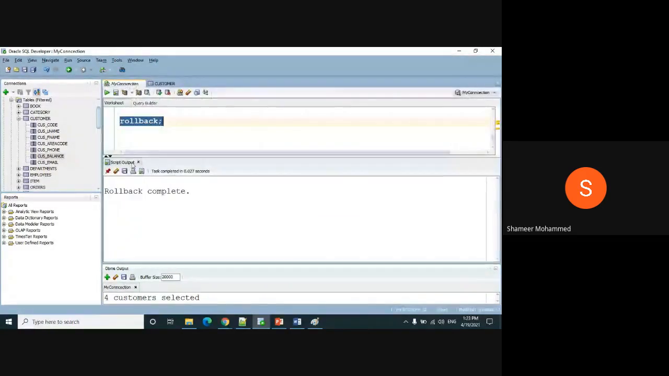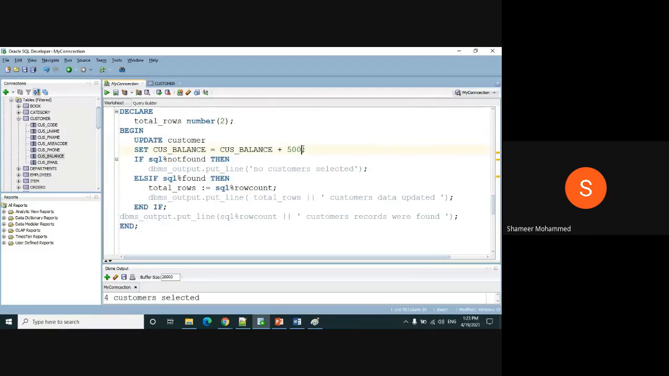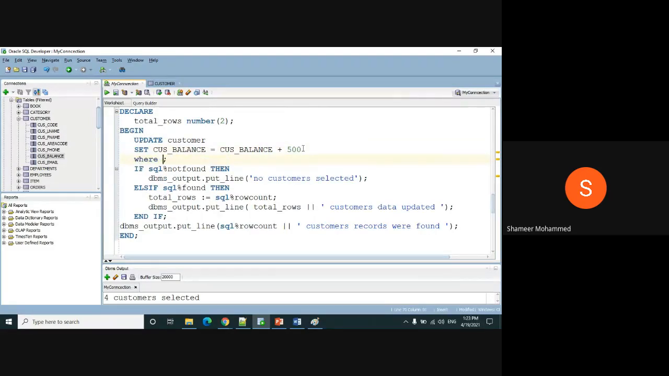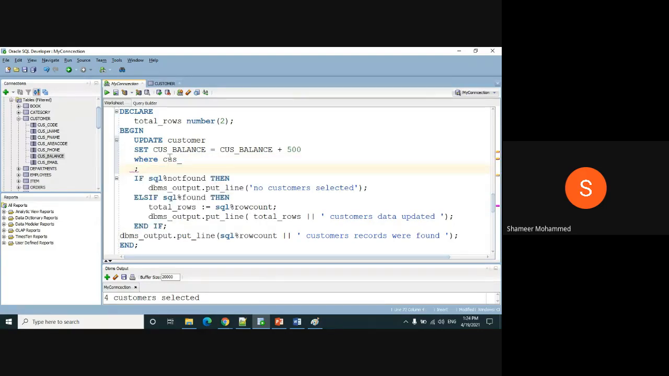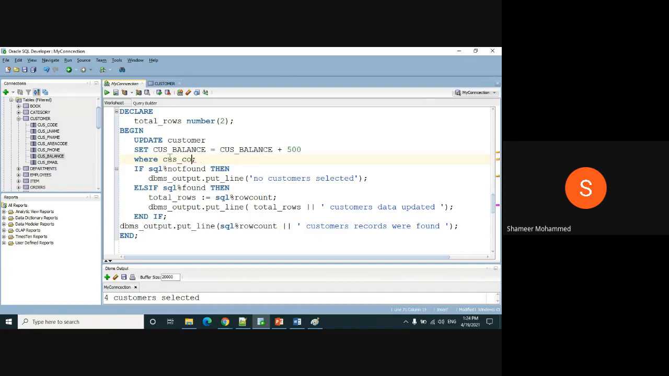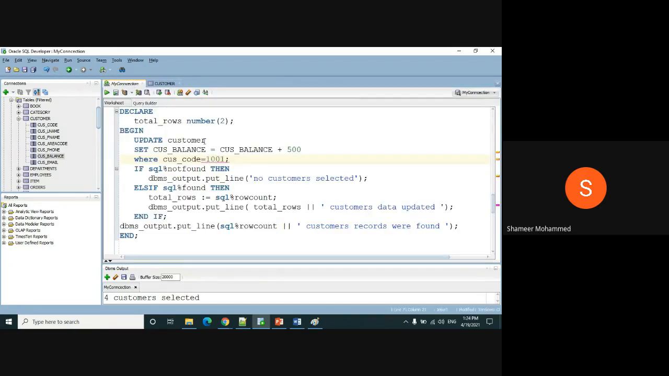Okay. So I want to update only one particular customer. Then you give here a condition. Where customer code is equal to, where cus underscore code, sorry, some number like 11. This one I have 1001. Only one particular customer data will be updated.